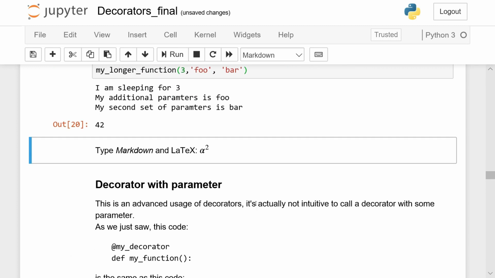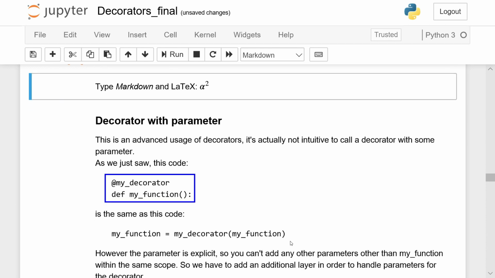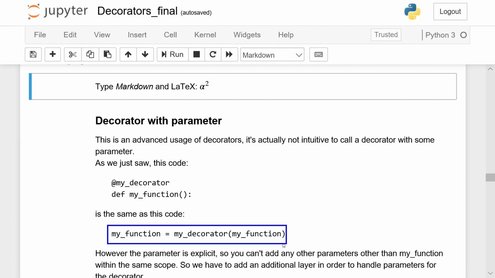Alright, so now the next use case, a decorator with a parameter. Earlier we just saw a function with parameters, but now we're going to actually have decorators with parameters. Now this is an advanced usage of decorators. It's not actually intuitive to call a decorator with some parameter. As you just saw, the code @myDecorator decorates a function, which is the same thing as creating a new function, myFunction, and feeding myFunction into the original decorator, myDecorator.